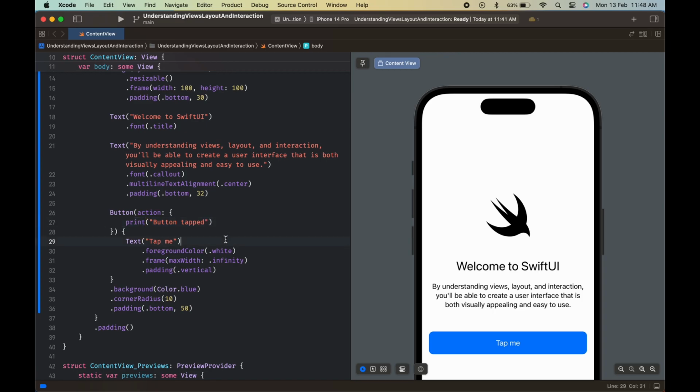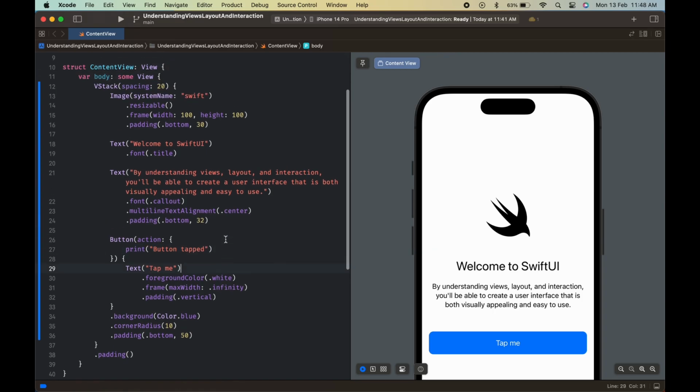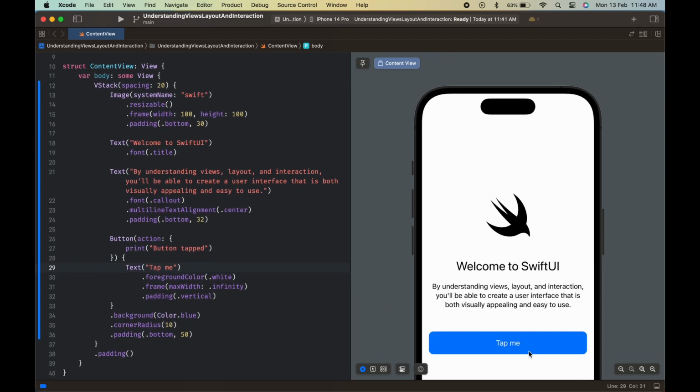To summarize, in this tutorial, we've covered the basics of views, layout, and interaction in SwiftUI. Understanding these components is crucial for building great user interfaces in SwiftUI. We hope this tutorial has been helpful, and we encourage you to practice and experiment with different types of views, layout tools, and interactions in SwiftUI.